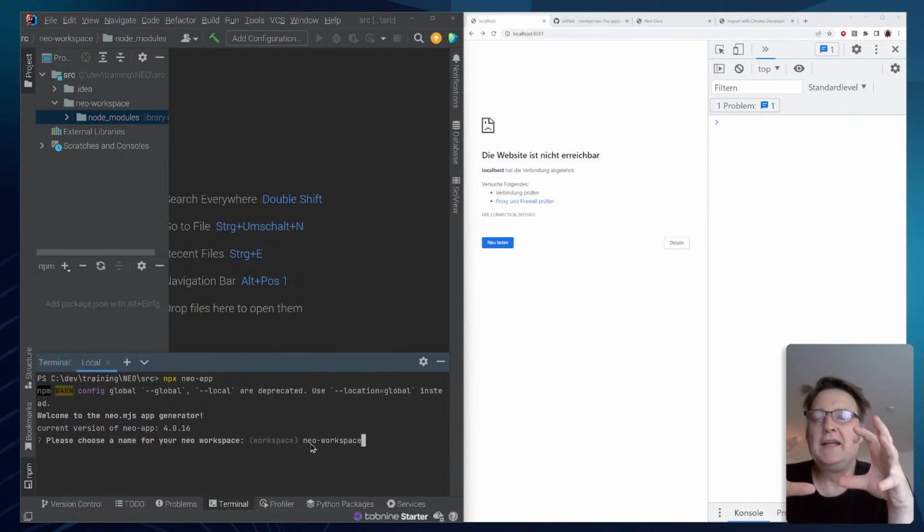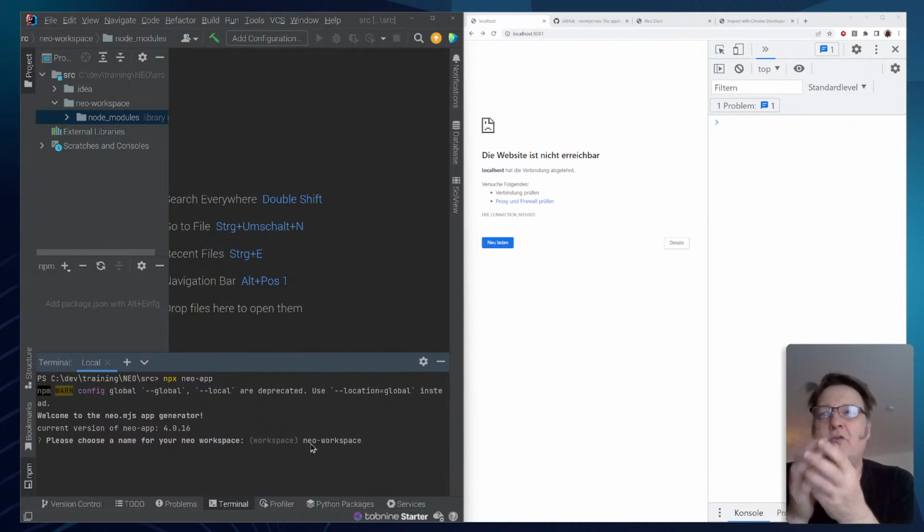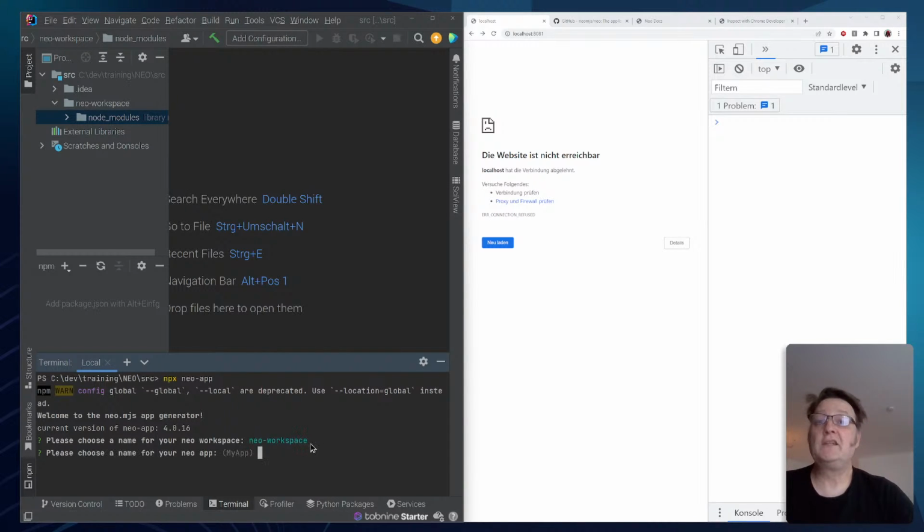For now, if you have several applications, all of the applications can use the same sources. So if you upgrade one application, you can instantly upgrade all your applications. But I'll get into more pros of a workspace later on. So we choose here new workspace.